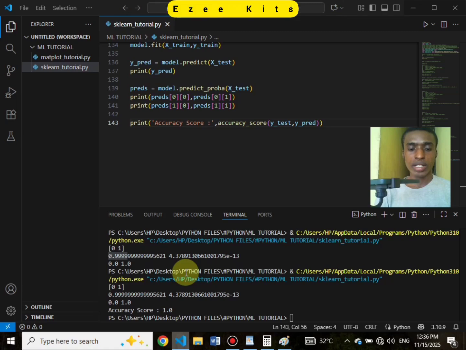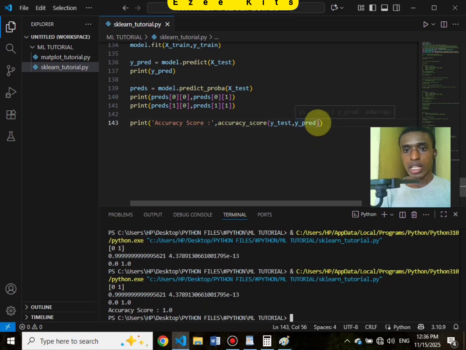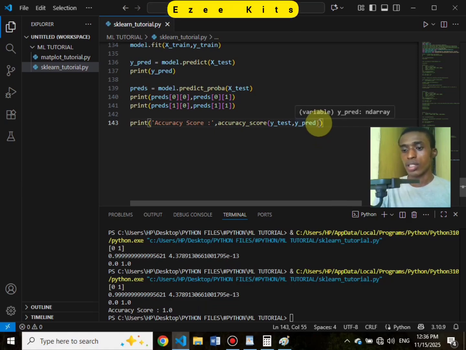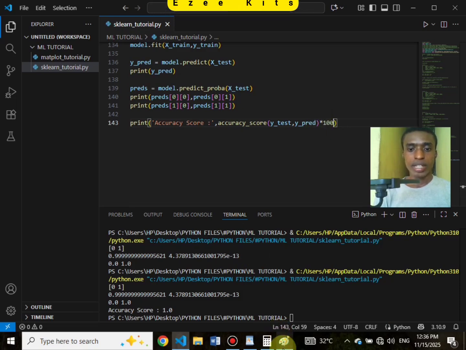But let's go back to see our accuracy score. You can see our accuracy score was 1, which is 1 times 100, that's 100%. If you are interested, you can put the times 100. If we run this again, we are going to get 100%.